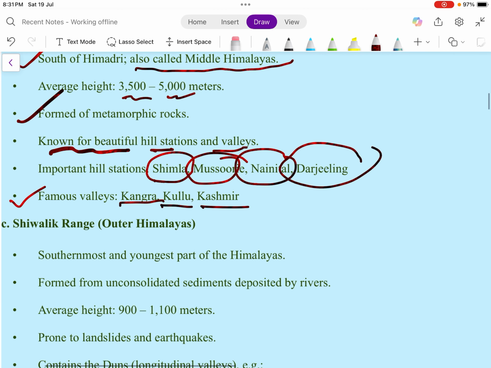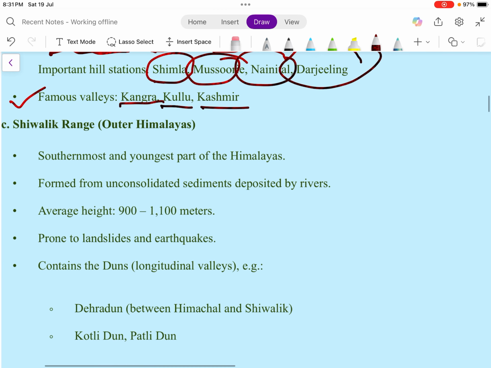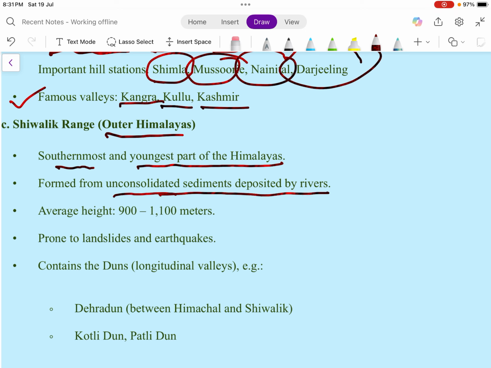Then the third one is Shivalik Range or the Outer Himalaya. It is the southernmost and youngest part of Himalaya. How is it formed? The Outer Himalaya is formed from unconsolidated sediment deposited by rivers. Average height is 900 meters to 1100 meters, and it is prone to landslides and earthquakes.